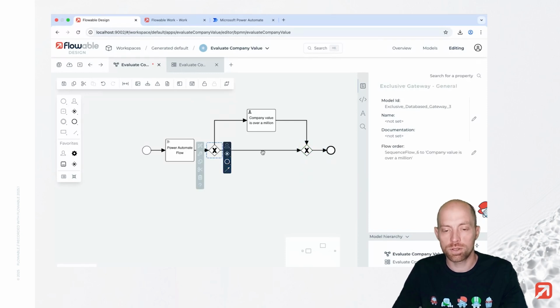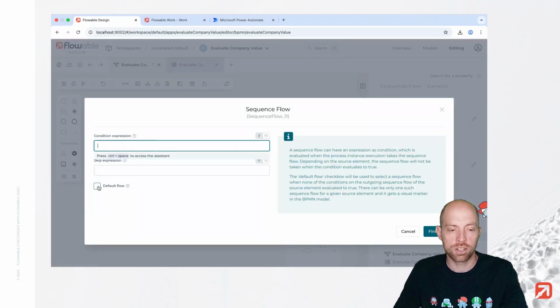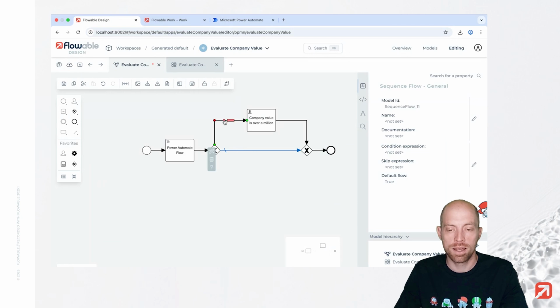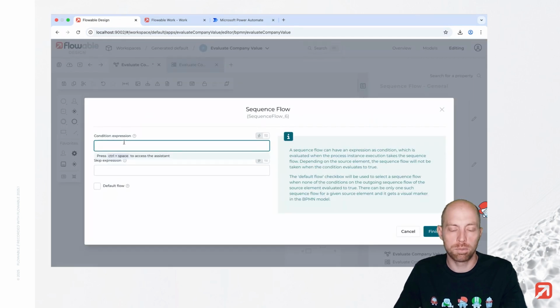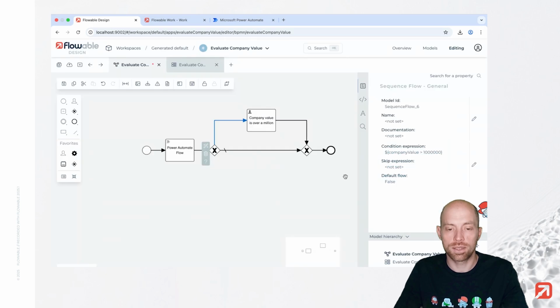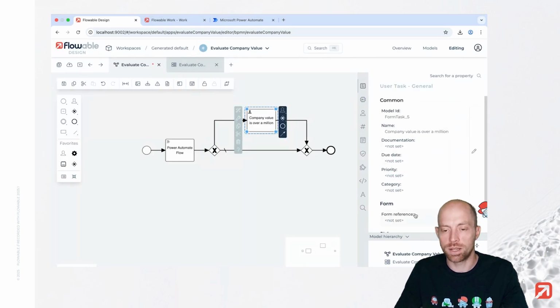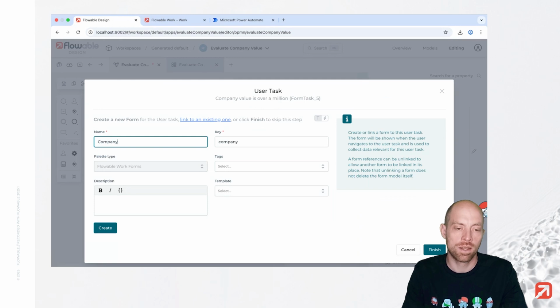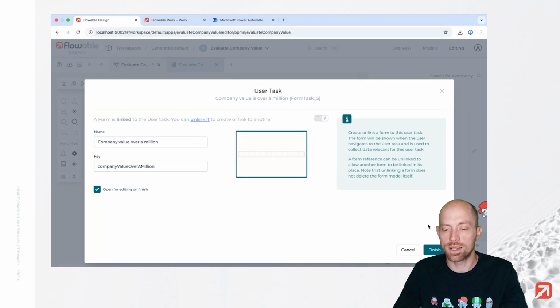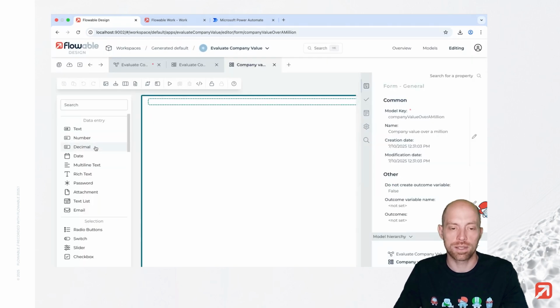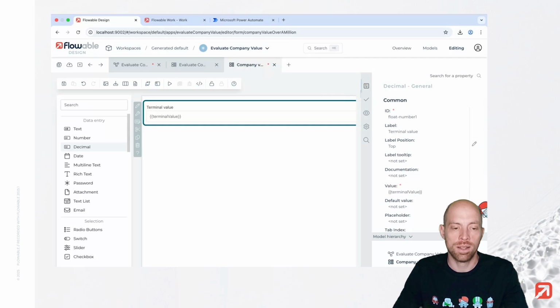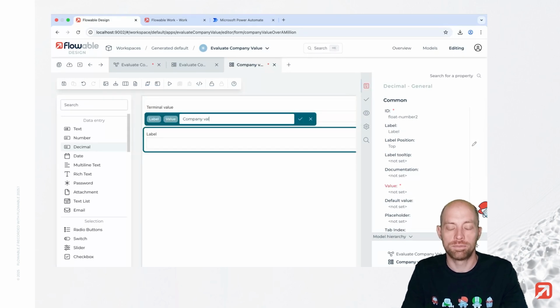I mean, that business process flow afterwards is completely up to you. We have a lot of videos basically showing you how you can model a BPMN process flow and put in here conditions, for example. So let's say here company value is over 1 million, and just ensure that the numbers are right. And then we are going to assign here also a form, company value over 1 million. And you can give it a name of your choice. You can just create it. And then you could say that's a decimal terminal value as well as company value.